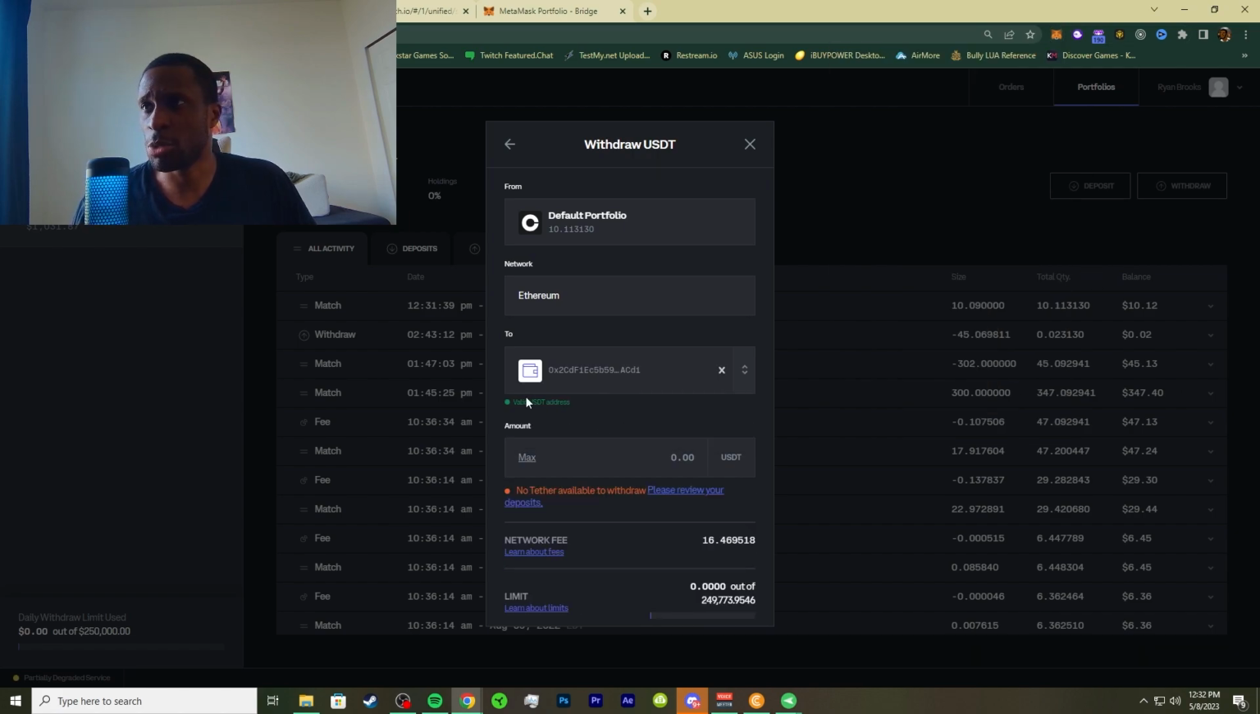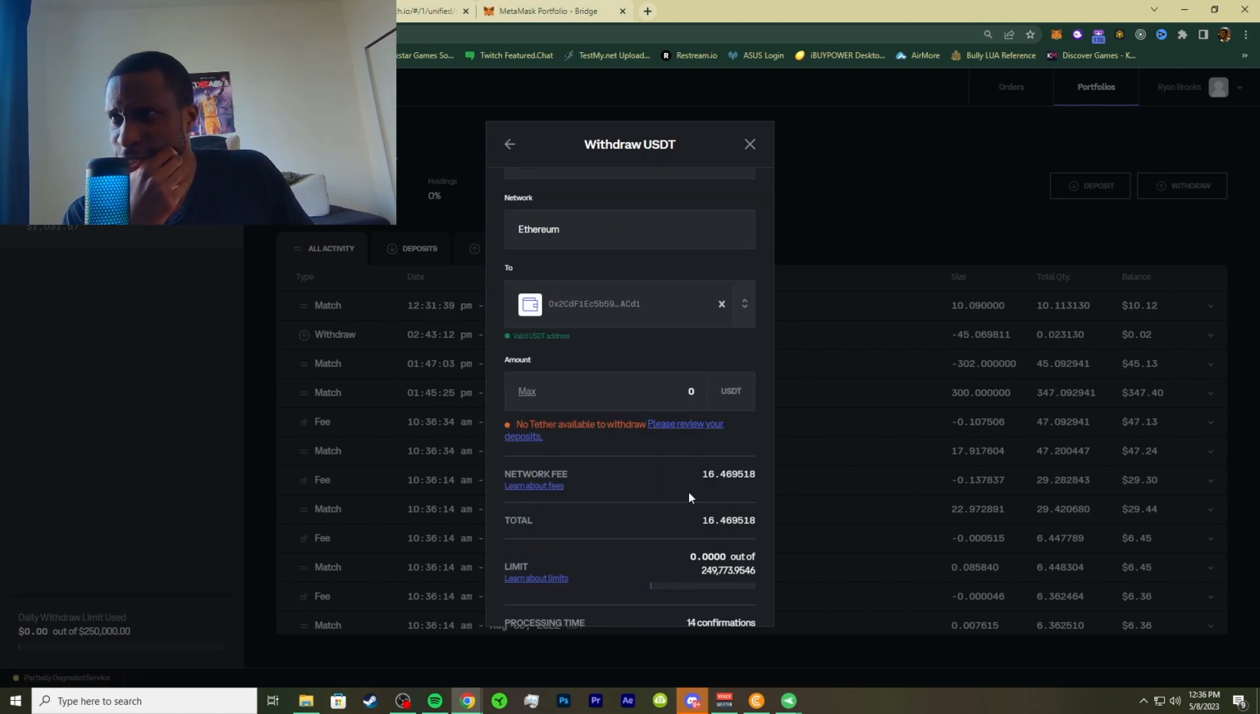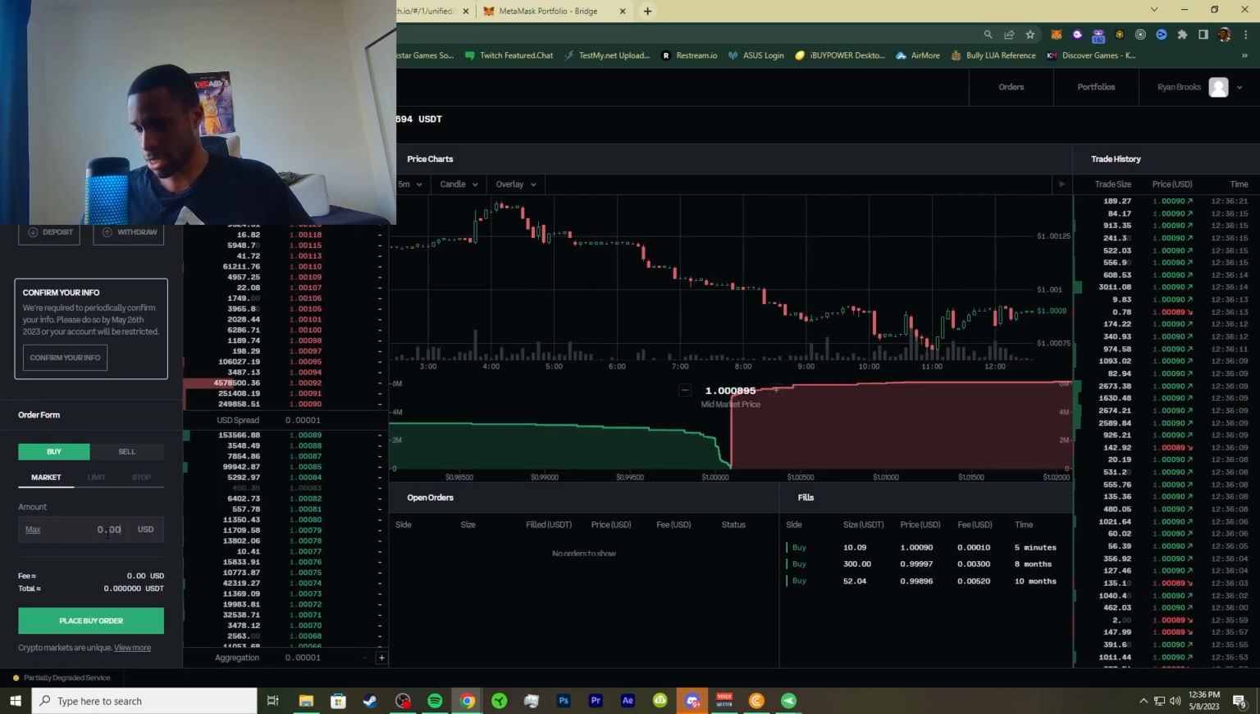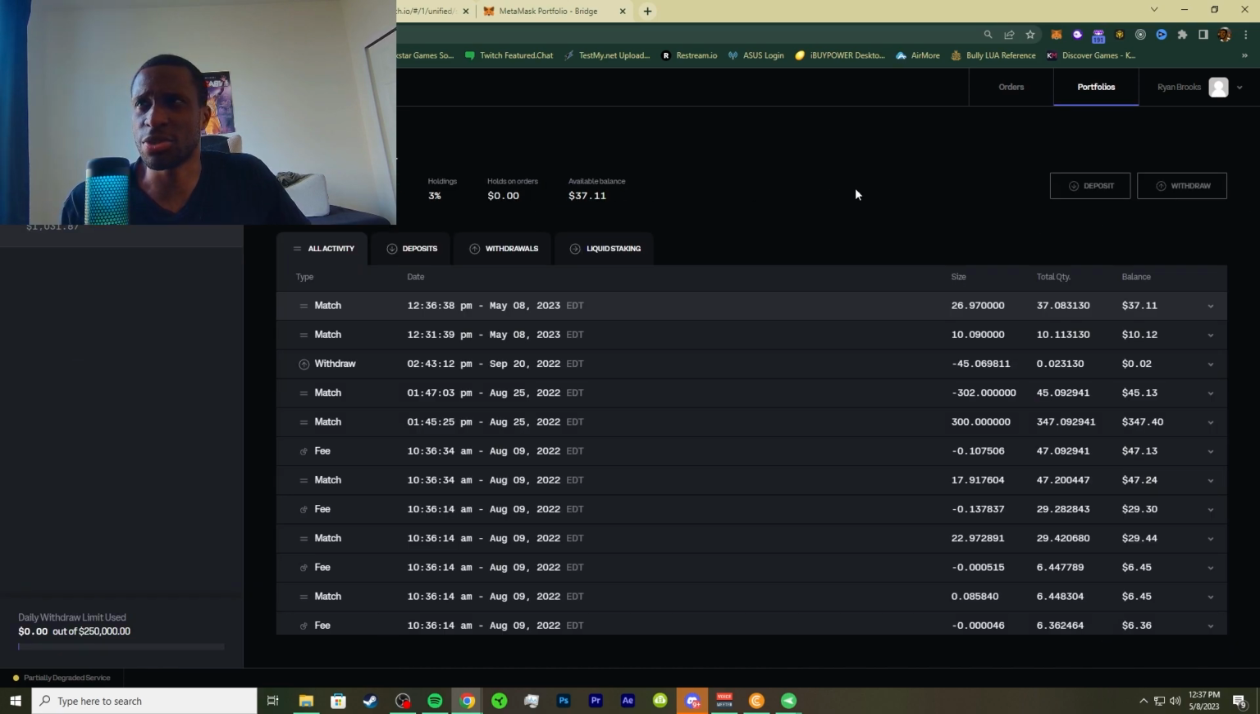Then generally, it will try to validate throughout its processing, and it says the valid USDT address, so that's good. It looks like the network fee is ridiculous. You might need a little bit more to transfer. We're back at the USDT. Go ahead and get $20 more. This should be making it 30. And then the available balance is 37.11.